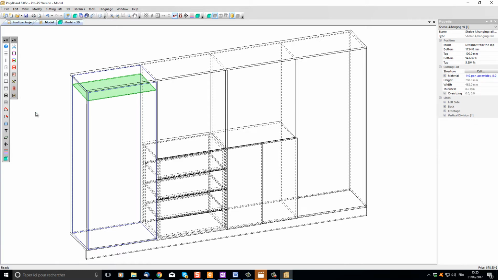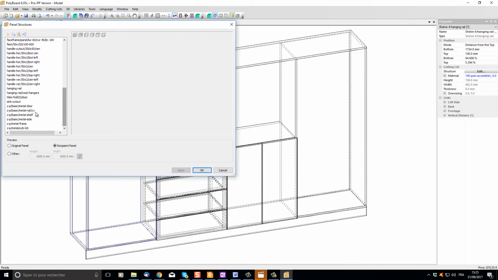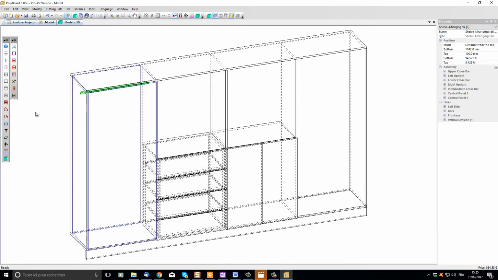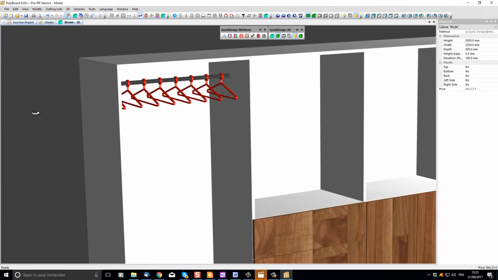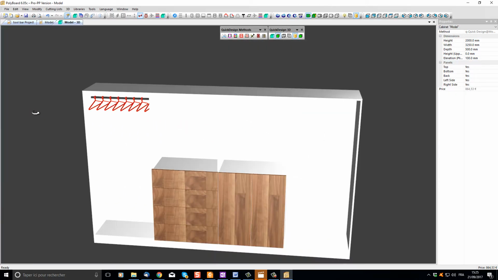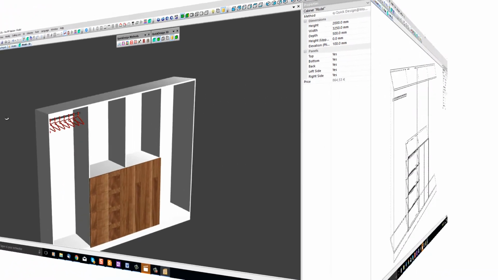Imagine that I want to add a different structure to my shelf now. Go back into my structures library, and here we have a hanging rail with coat hangers. Let's apply a hanging rail with coat hangers. In the 2D view we do not see any difference, but if I go into my 3D view, we can see now that Polyboard has actually added the coat hangers to the hanging rail.